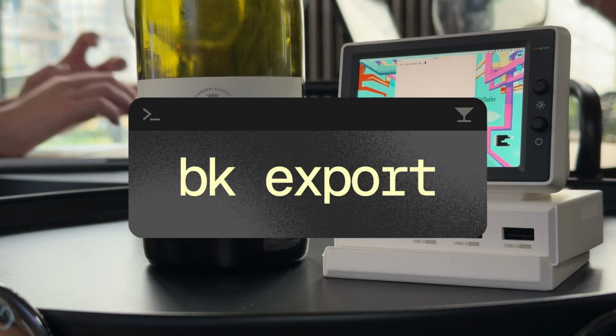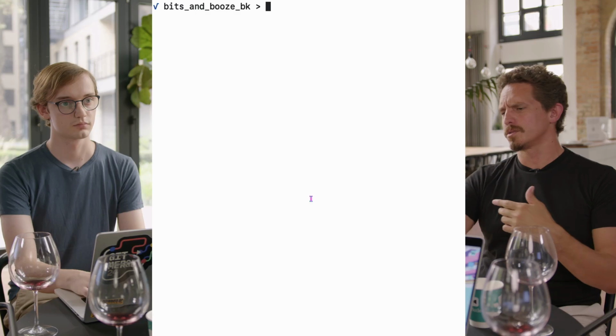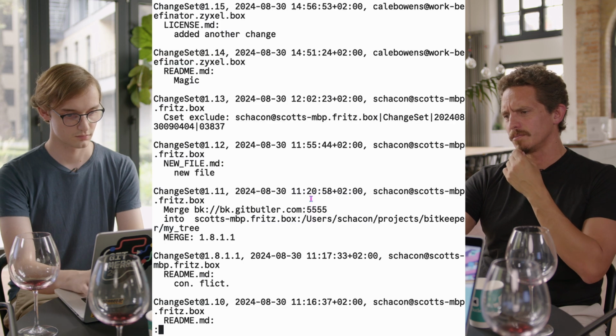The other stuff you can do is I mean, you could do like bk export and get a patch. So do bk changes again so we can see some.